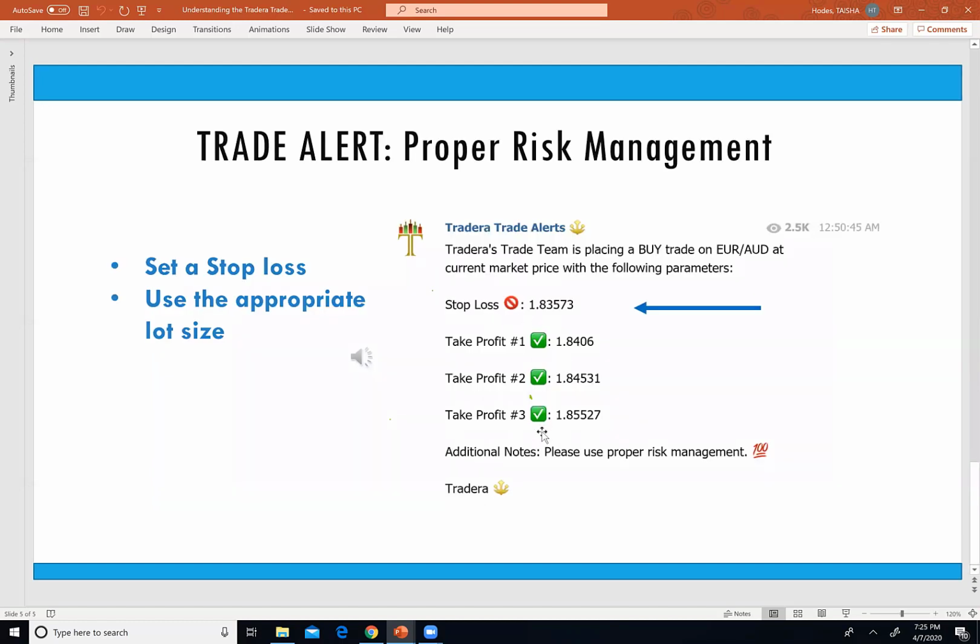And at the end of each Tradera trade alert, it says, please use proper risk management. That basically means make sure you have a stop loss set, especially if you have a smaller account. And it also means use the appropriate lot size based on the amount of money that you have. We really don't recommend trying to get rich overnight or doubling your account with just one trade by using a higher lot size. And we'll explain a little bit more about the lot size and how much you make per pip as we get a little further along.